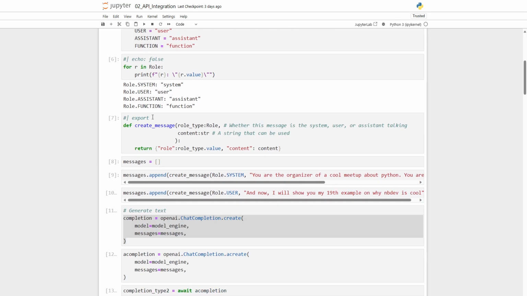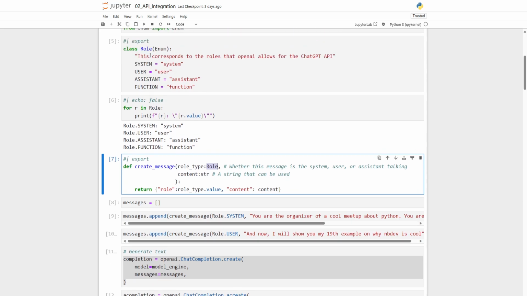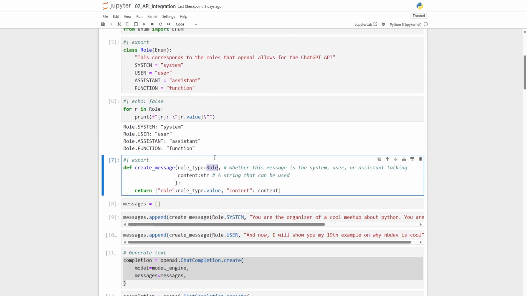So first thing that I did is I created this create message function. You'll see I'm saying the role type is going to be role, and the content's going to be a string. I did this because the way that this message was set up felt a little clunky to me. So instead of having to do that every time, I set it up so that I could just call this create message function and handle it that way.